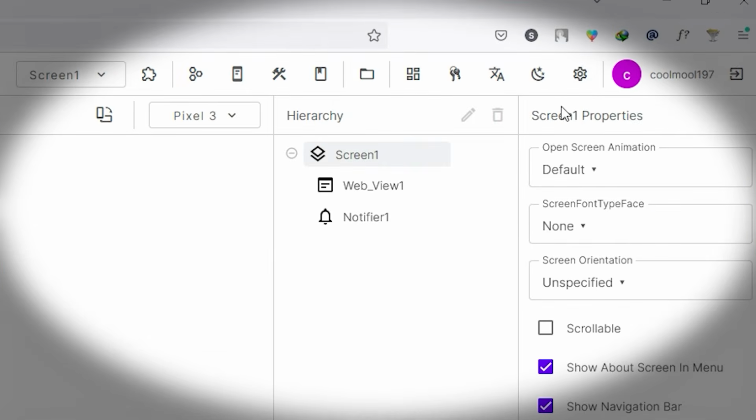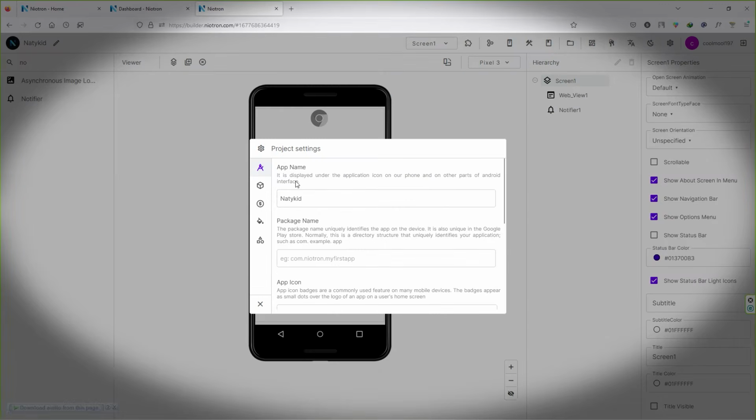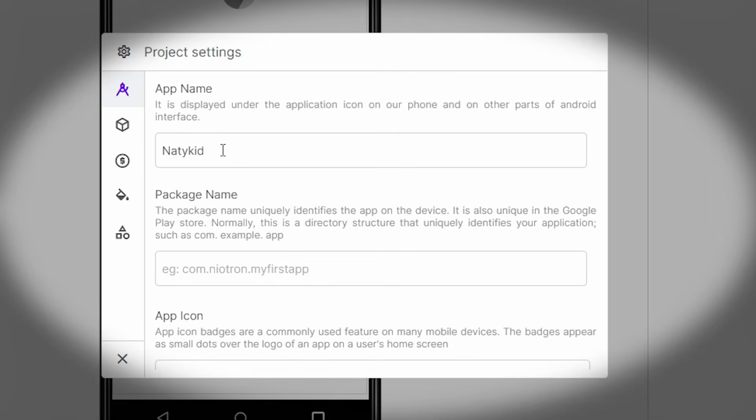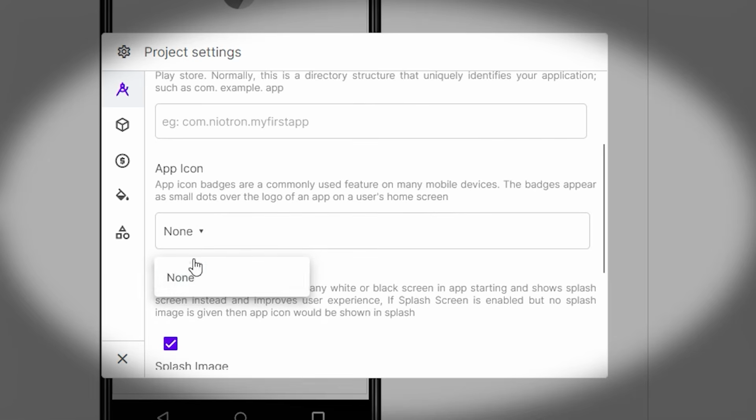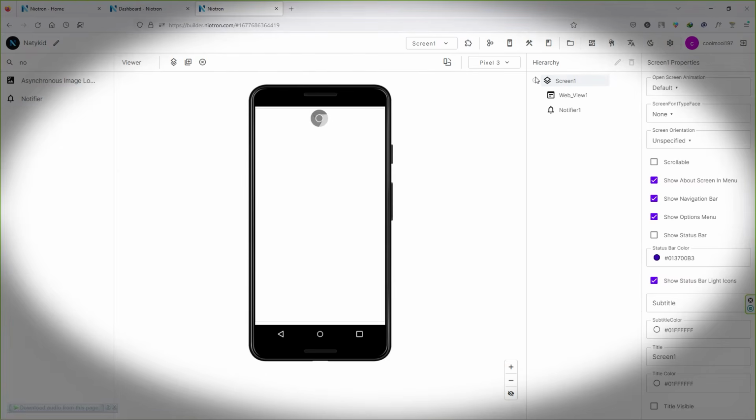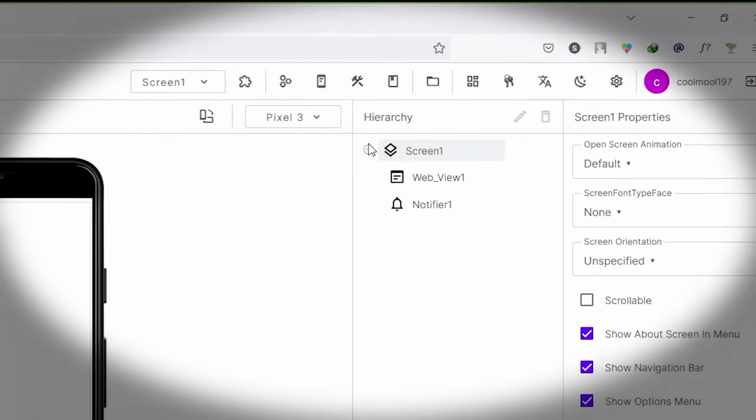Now let's click on this gear icon. Here you have to type your application name, which is already there and completely fine for me. Now scroll down. Here you can upload application icon. Right now we have not uploaded any icon yet. Let's close this out. And now let's upload the application icon by clicking on the asset button.